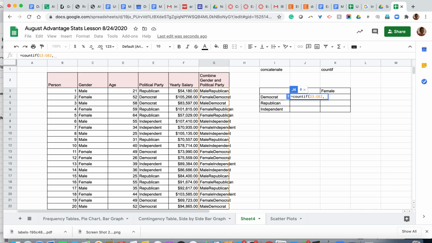And we're looking for the male Democrats. I'm going to type it exactly as it would show up in the box with the same uppercase M, the same uppercase D, and I'm going to put that in quotations. So male Democrat. Make sure your spelling is right. Make sure everything is correct. Close your parentheses and press enter. And it counted it for you. So there are 8 male Democrats.